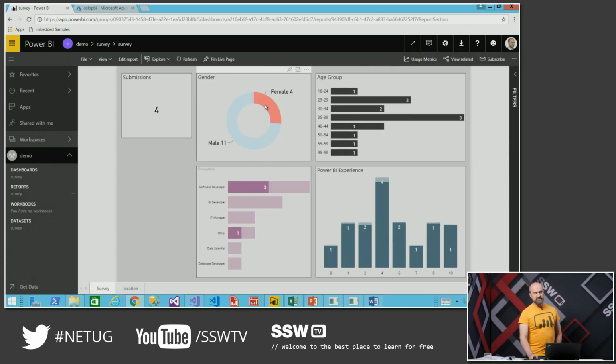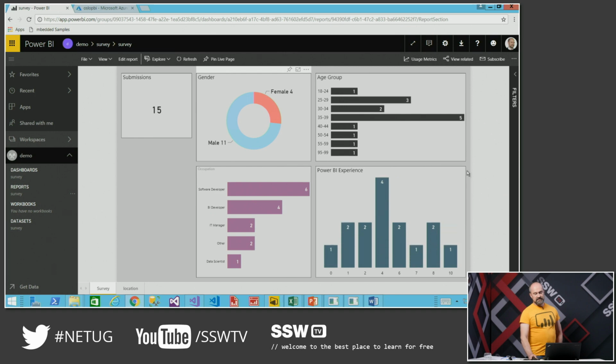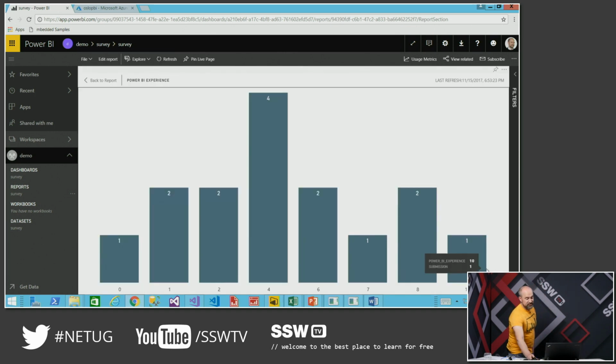If I focus just on the females that submitted, what age group are they from? What is their experience? Let's take a closer look then in focus mode for the experience in the room. So we have one guru of Power BI. It's Mehmet, is it? And then, as is typical, we have people down at the 0 end, and so I'll make no assumption about your background.